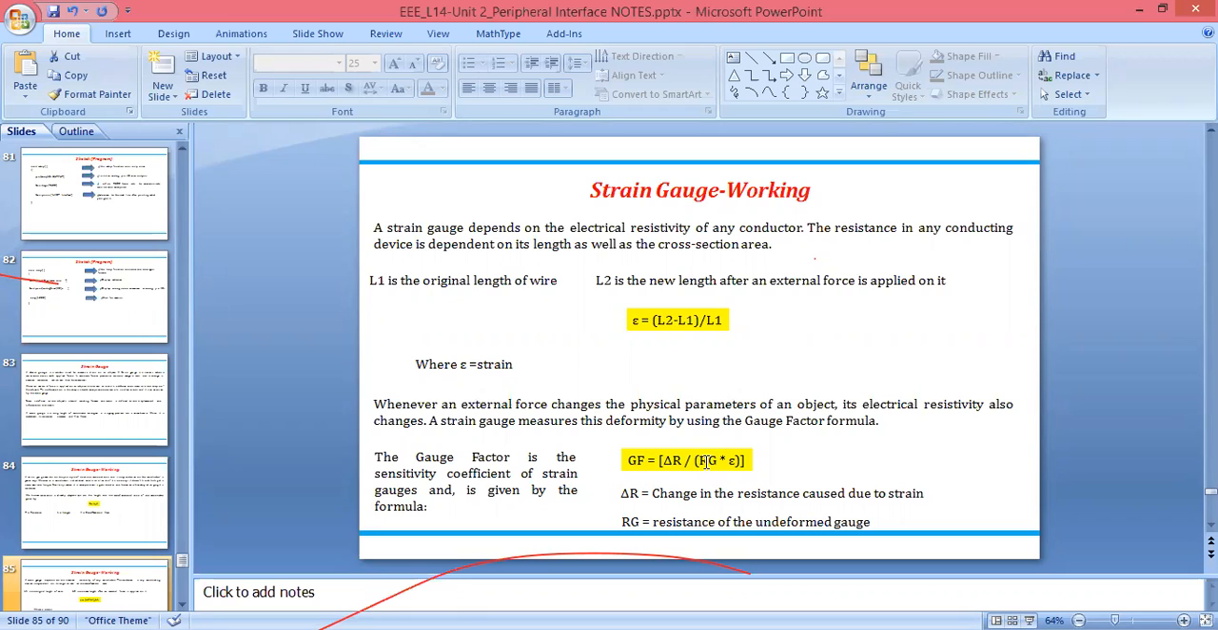So the gauge factor is the sensitivity coefficient of the strain gauge, and we can calculate by using this formula. GF equal to delta R upon Rg into epsilon. Epsilon मतलब क्या है? It is the strain. How we can calculate here? L2 minus L1 upon L1, and Rg is nothing but it is the resistance of undeformed gauge. मतलब जब ओरिजिनल जो ऑब्जेक्ट है, before applying the force the value of that resistance we can take as the Rg, that value is the resistance of undeformed. Undeformed मतलब वो स्ट्रेच भी नहीं है और वो कॉम्प्रेस भी नहीं है. तुम फोर्स देने से पहले का ऑब्जेक्ट का जो रेजिस्टेंस है, that value.